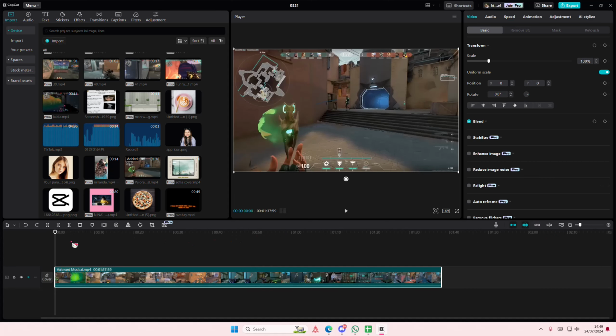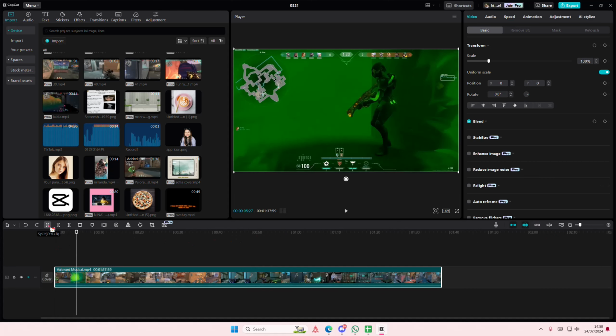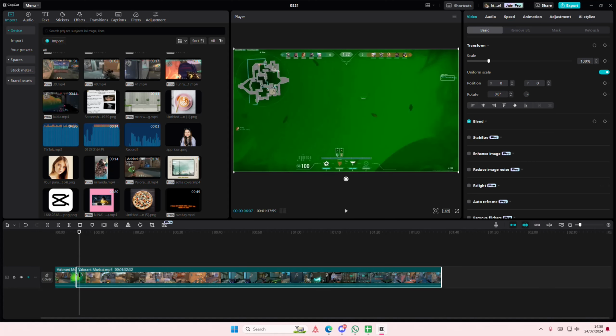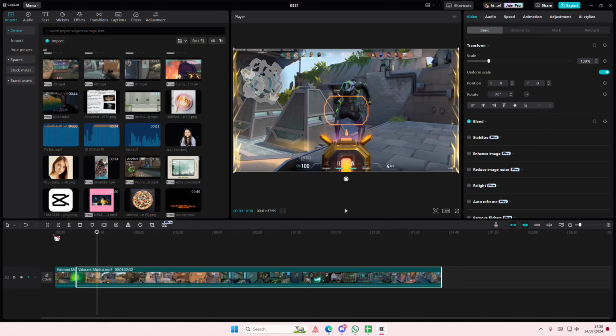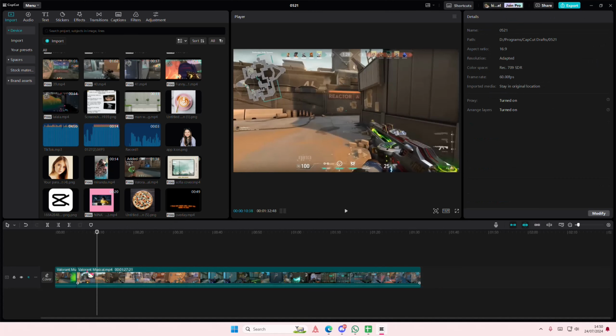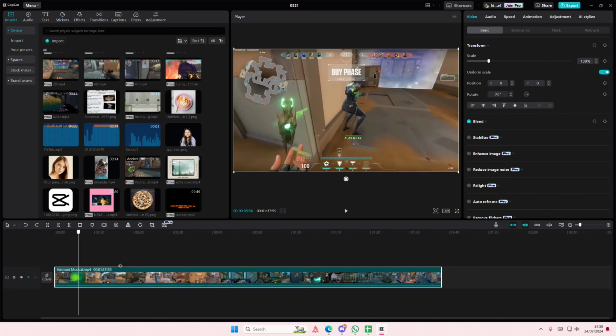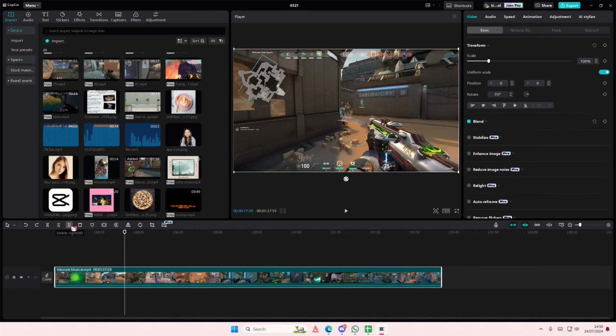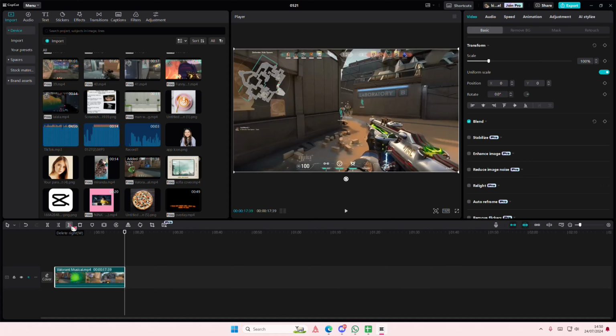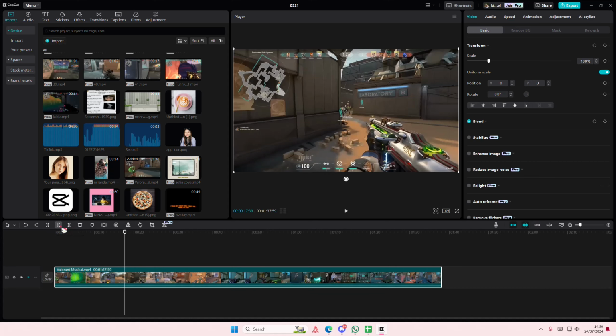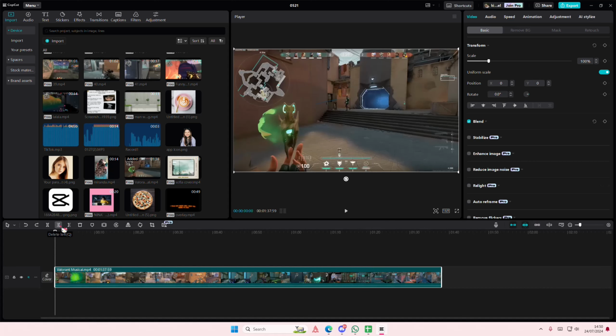You can also select this split button and select whichever one you want to delete, like this clip for instance, and just press delete on your keyboard. Or you can select this delete right, so it's going to delete the right part of your clip, and this one will trim the left side of your clip.